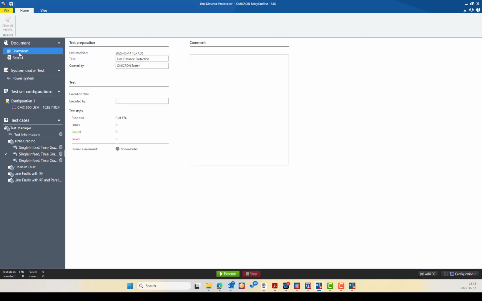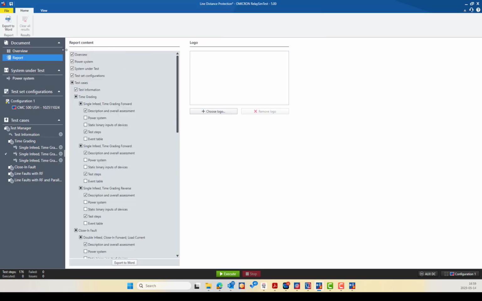As you can see here, we have an overview about the file. You can enter your data here about the company and any comment you need to be added into your report view. And here is the report, which you can select and customize your report content as you like. Also, you can put a logo here for your company.